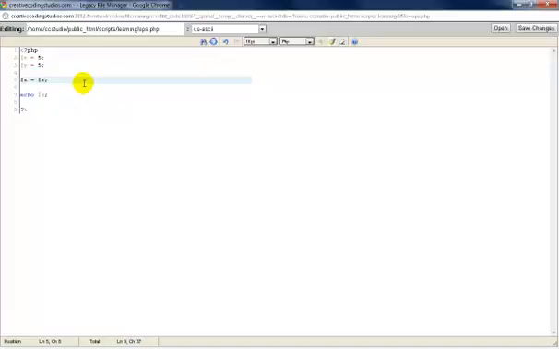Now let's look at some assignment operators. Assignment operators change the value of a variable. So z equals y, that means z will equal y.